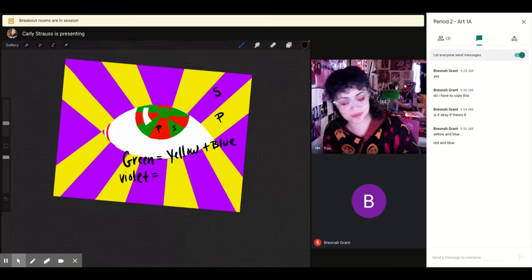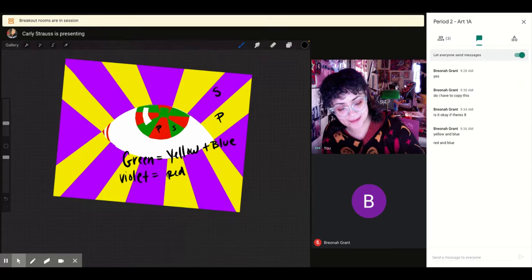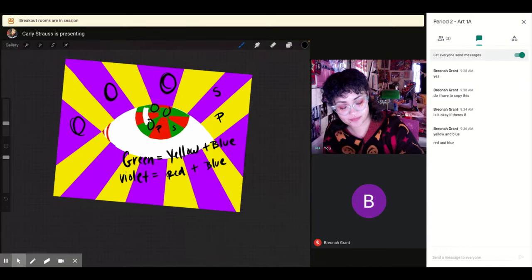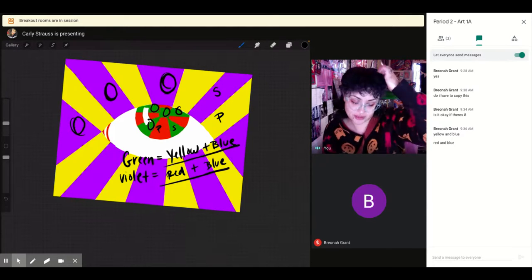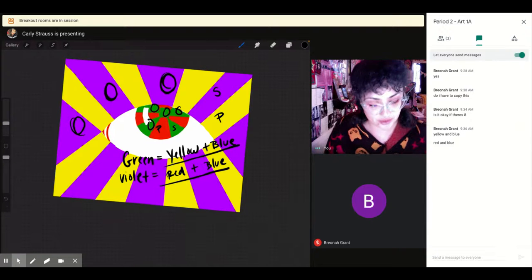Yes, perfect. Red and blue. So that means all of the areas that are either violet or green are going to be broken down. The violet areas will be broken down into red and blue, and the green areas will be broken down into yellow and blue.